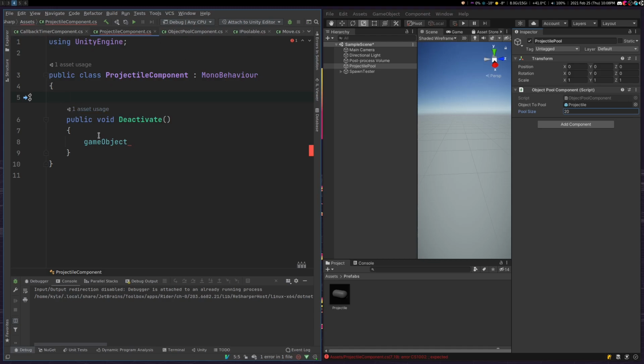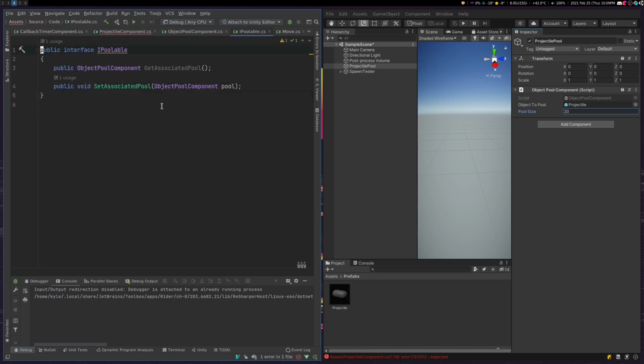Let's create an interface. Why not? We can already think of a few scenarios where multiple components, let's say projectile component and enemy component, are going to require an associated pool. And they will require a method for obtaining the associated object pool component and for also setting their object pool component. I'm going to create an interface called IPoolable for that.